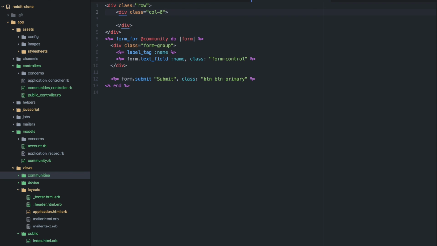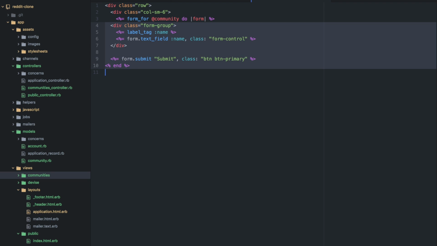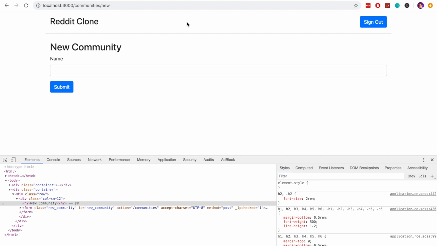So let's add some markup to wrap around this. We want to make the form only half the width of the window. It's very large fields right now. So it's a little bit better.